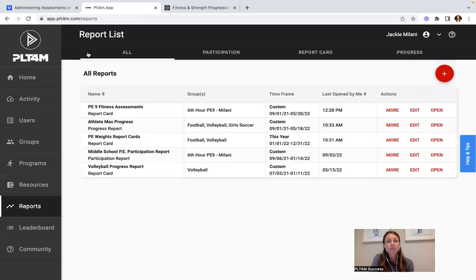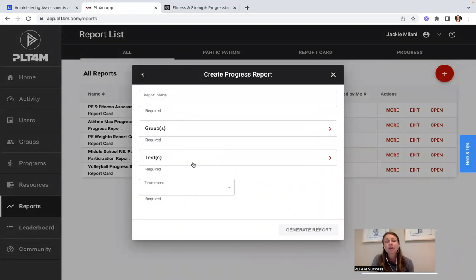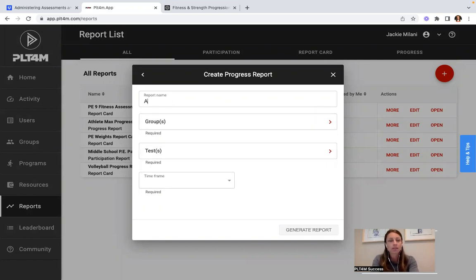Next, I'm going to go back to the reports page and we'll run through a progress report together. So again, this is more of a list view where I see a lot more student data in one place. So to start, I'm going to click this plus sign. And in this example, I'm going to create a progress report for my advanced students who are doing a weightlifting program. So I might call this advanced weights maxes.